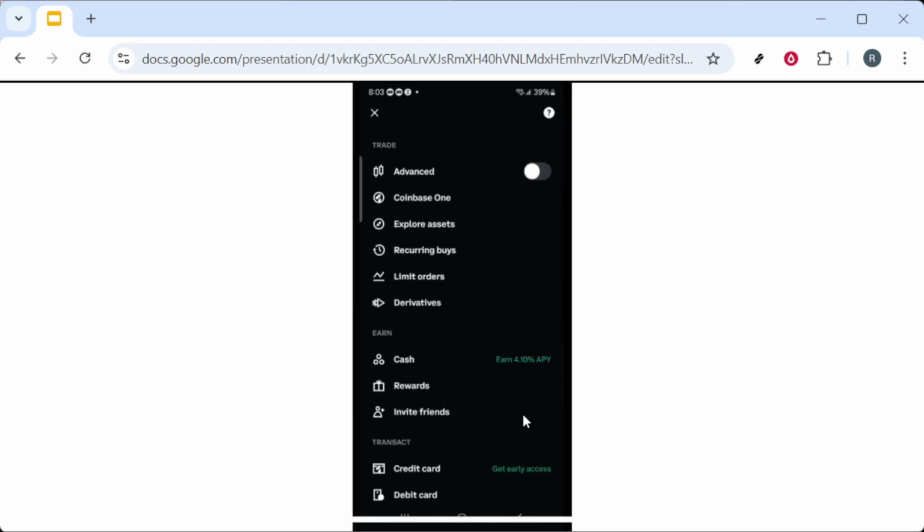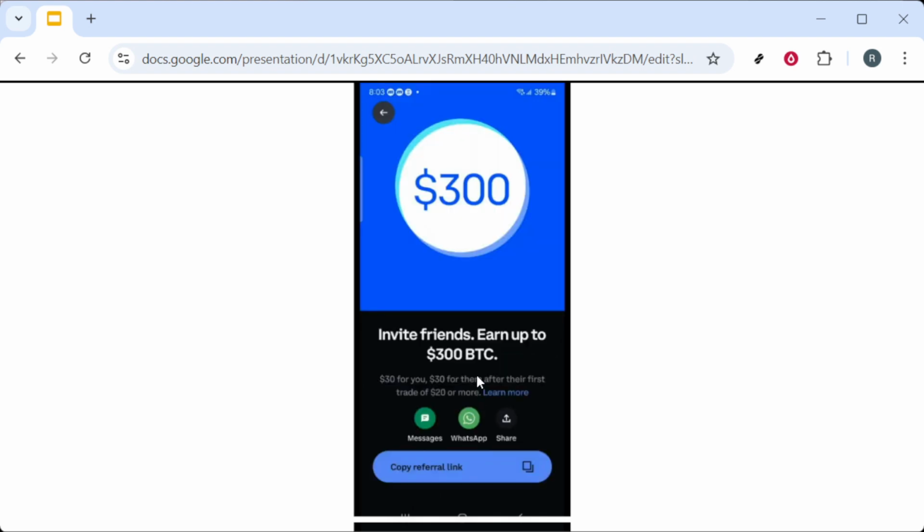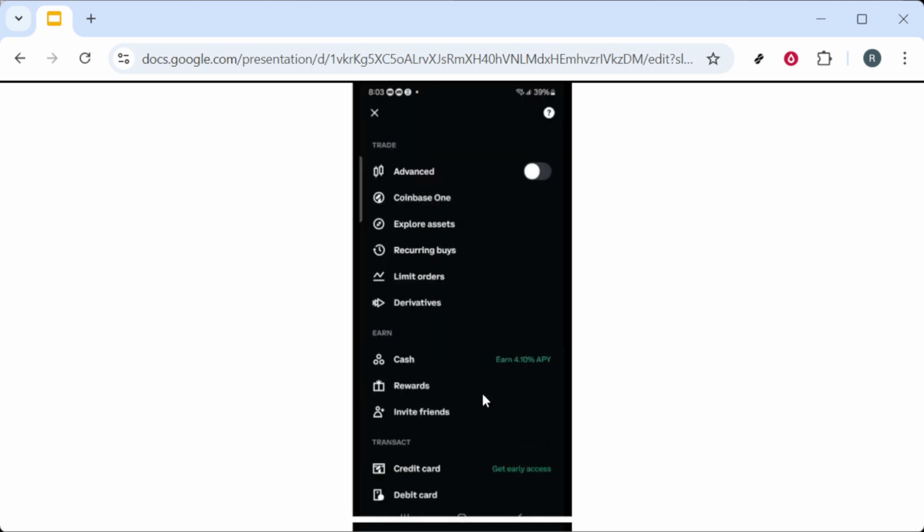From the menu, select Rewards. This is the hub for promotions, bonuses, and learning rewards. If you don't immediately see it, try scrolling within the menu. Availability can vary by region and account eligibility, so the label may appear only when your account supports it.